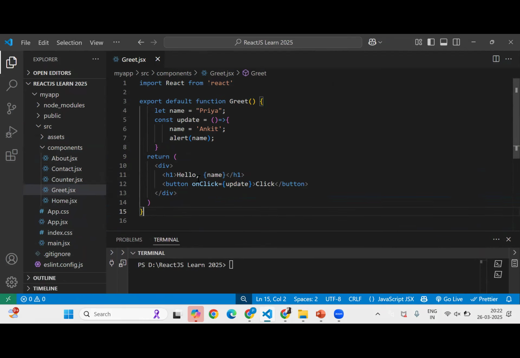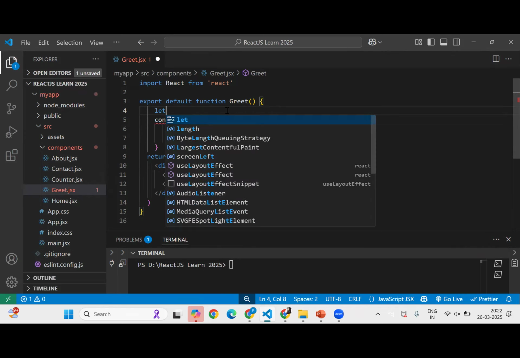We'll save the code. So when user will click on this, update will be called, but the normal variable will be updated in the memory. React won't re-render this. So let's replace the declaration of the variable from this normal variable to the state variable, guys. Okay, so I'm going to erase this.